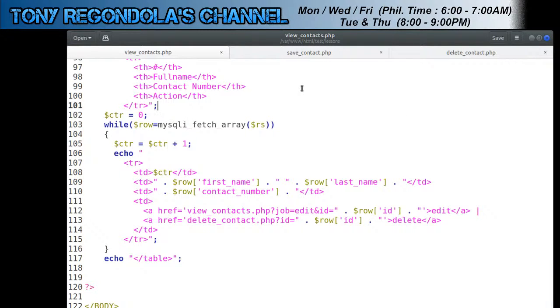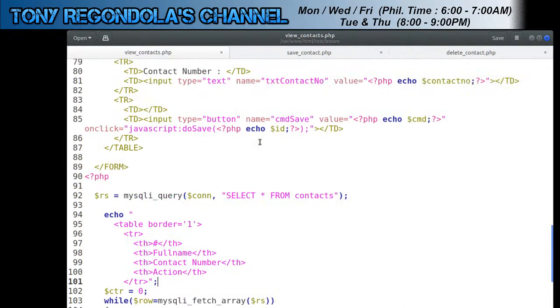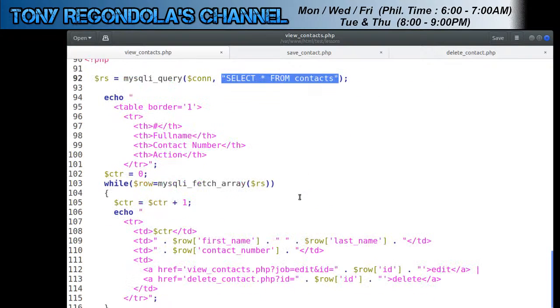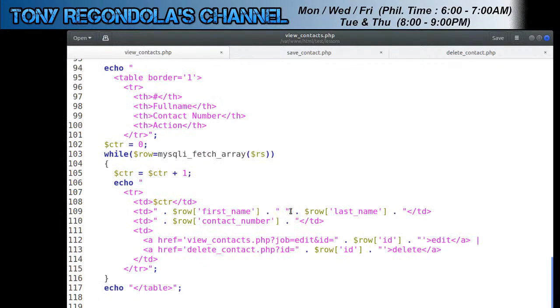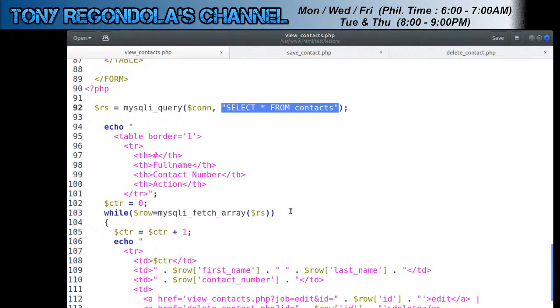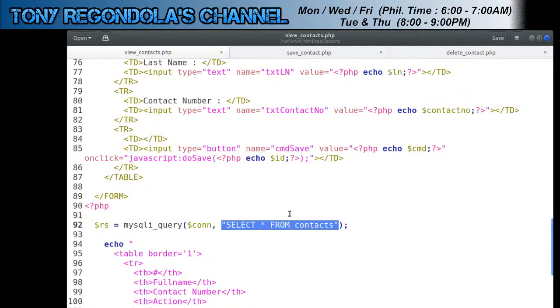Once you are redirected here, of course you will have the new values for the select asterisk from contacts. Once these values are displayed, the last record that you inserted will already be included, meaning your record was successfully added to your table or database.